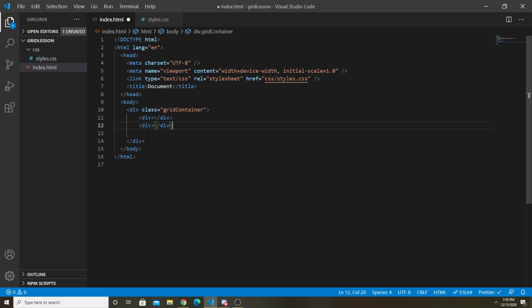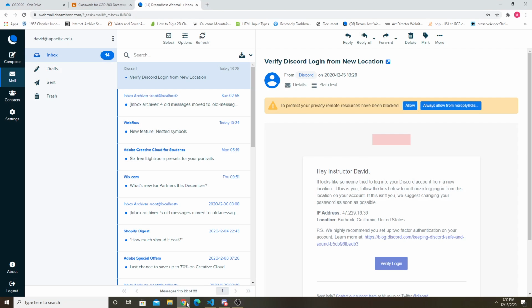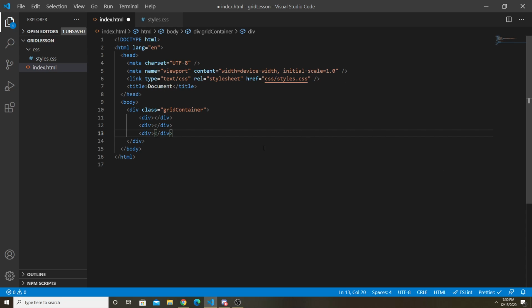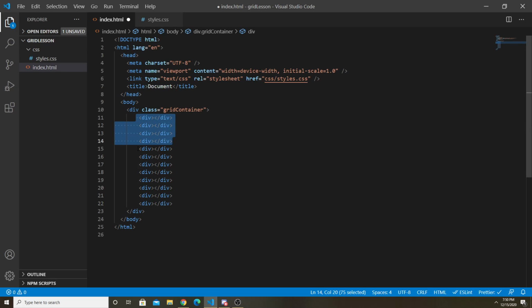So I'll just make, let's do 4 columns in 3 rows. So that means we got 4 times 3, so 12 divs total. So just make 4 and then copy it 3 times, or just make 12 divs. So each of these divs will be something inside the grid container. So we could make each div take a certain row and column number.